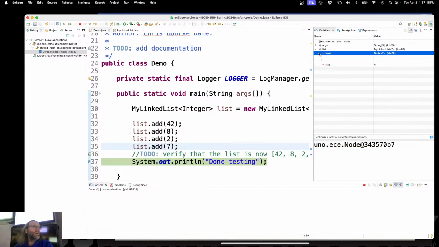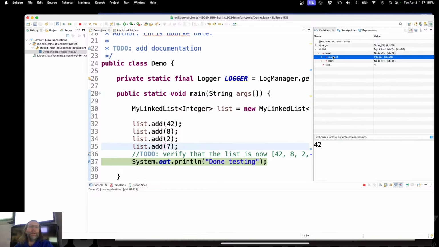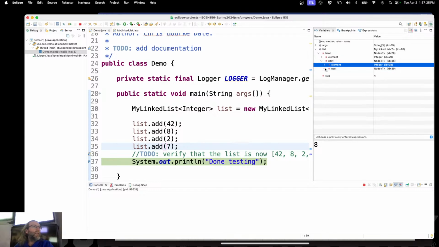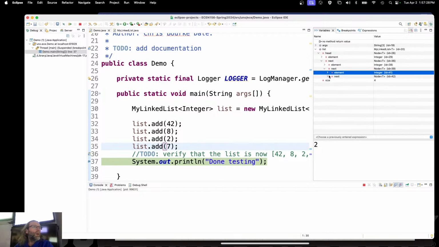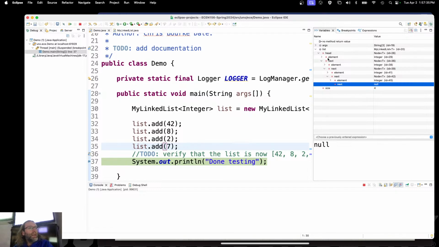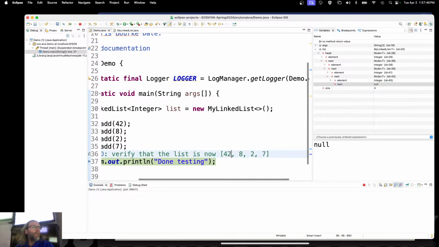There's the head of the list, which is a node. It contains an element called 42. There's a next, which contains an element called 8. There's a next, which contains an element called 2. Next contains an element 7. And is there another next? No, it's null. So you can see right here that the debugger is emulating this linked list. This first node is linked to that node, linked to that node, linked to that node, linked to that node. And I've got the structure that I expect, 42, 8, 2, and 7.